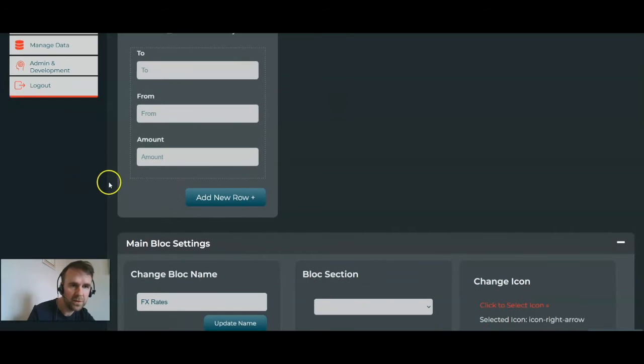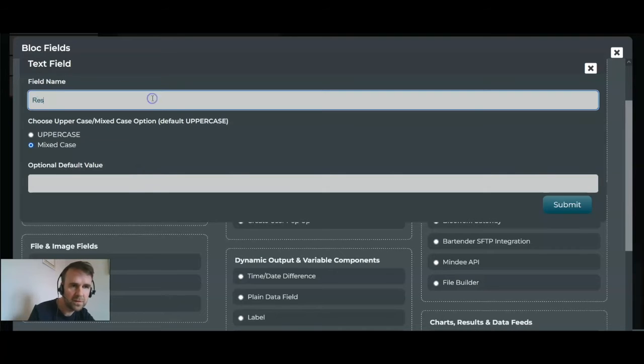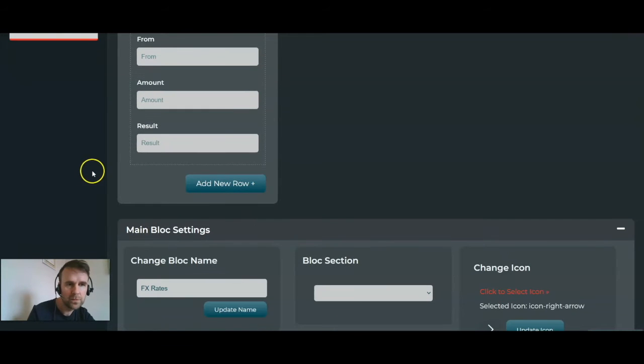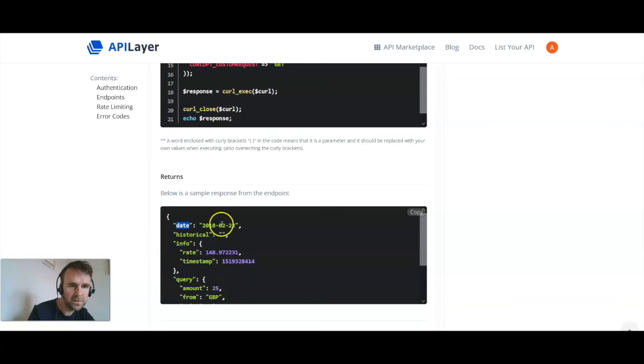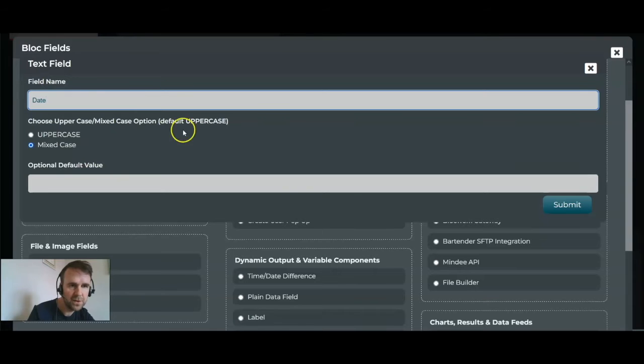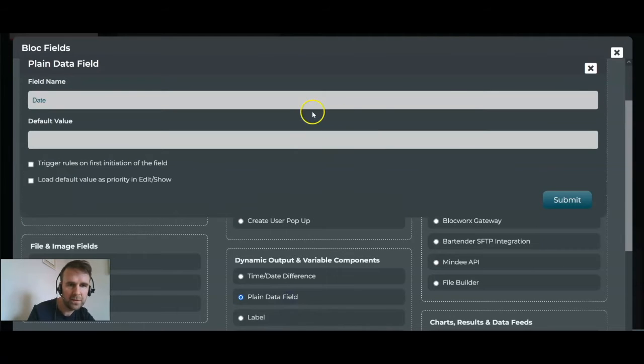So I'll create one called result. I'll do date as well. I can see the format is different to the normal date, so I'll just make it a text field, a plain data field.